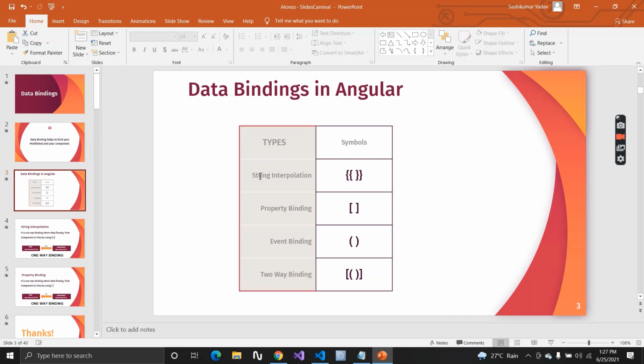The first one is string interpolation, where we use this symbol in your HTML. Then we have property binding, with the square bracket. Then we have event binding, where we use the round bracket. And then we have two-way binding, where we use both the square bracket, and inside it the round bracket. So these are the types of data binding in Angular. For this video we're going to focus on string interpolation and property binding.